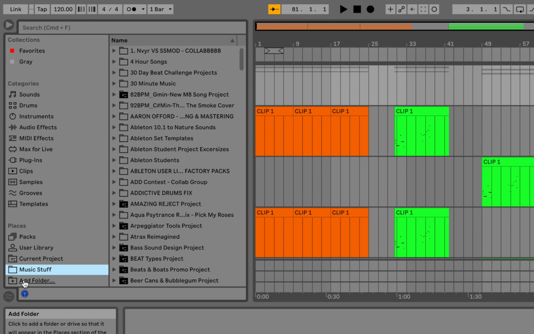Under this, you have the ability to add a custom folder. You can see that I've currently added my music stuff folder, and as I work with you in person via Zoom, I'll help you install a custom music stuff folder so that you can keep all of your songs and sessions organized. Okay, let's get back to it.